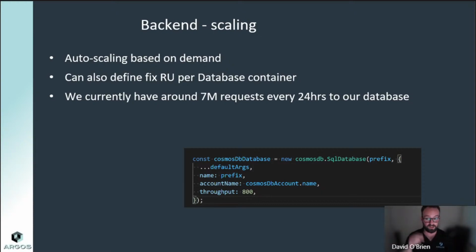To give you an idea of our current scale, so for the $300 that I mentioned in the previous slide, we currently execute around 7 million requests to our database every 24 hours. Before I checked those numbers, I wouldn't have gone that high. I would have maybe guessed somewhere around 500,000 requests. But yeah, we read the database and we write to the database 7 million times a day.